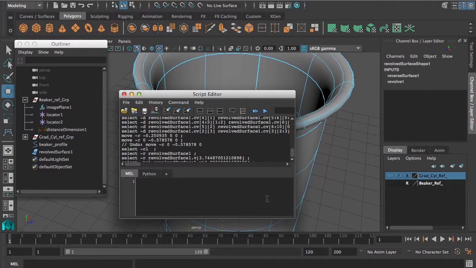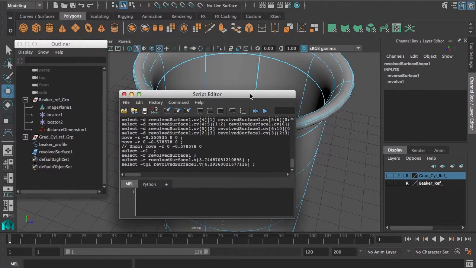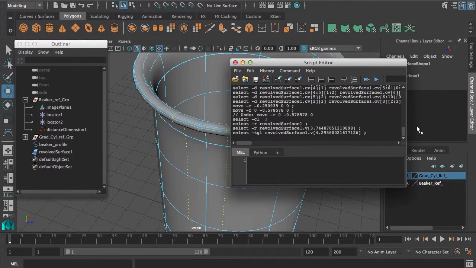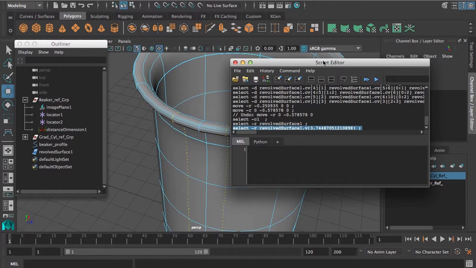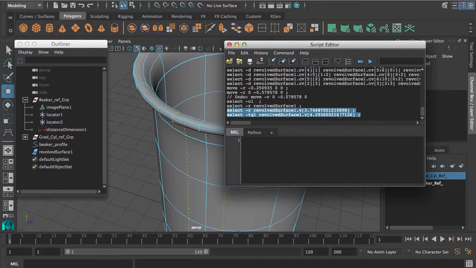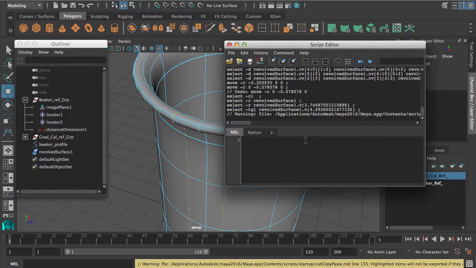so I'm going to do something kind of crazy here. I'm going to open the script editor. I'm going to select both of the last two lines. You guys don't have to do this, and I'm not going to teach you MEL in this course, but I'm just going to show you how it can be useful. Whoops.